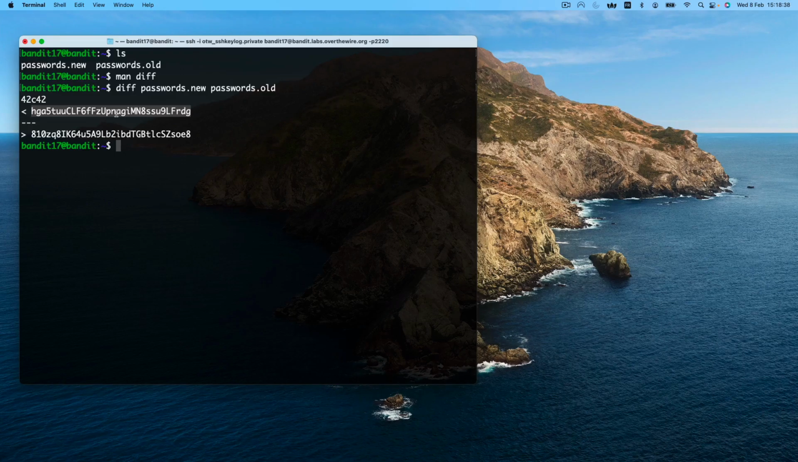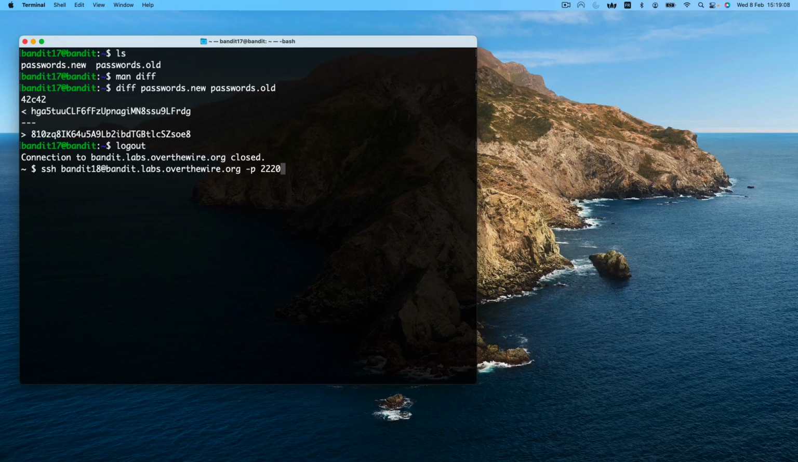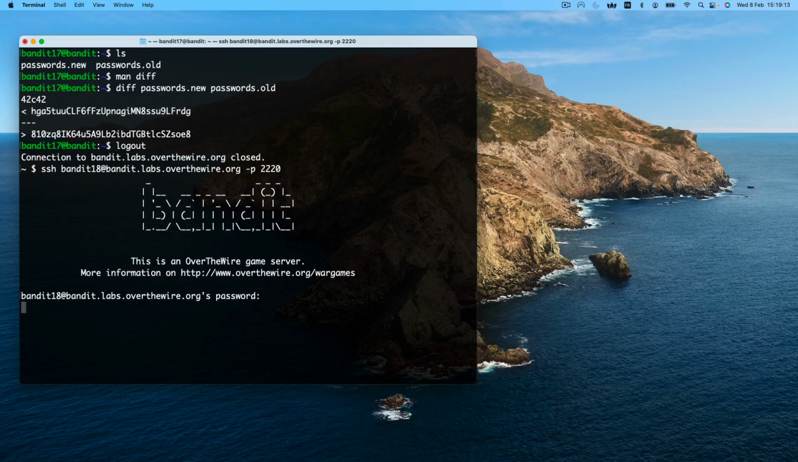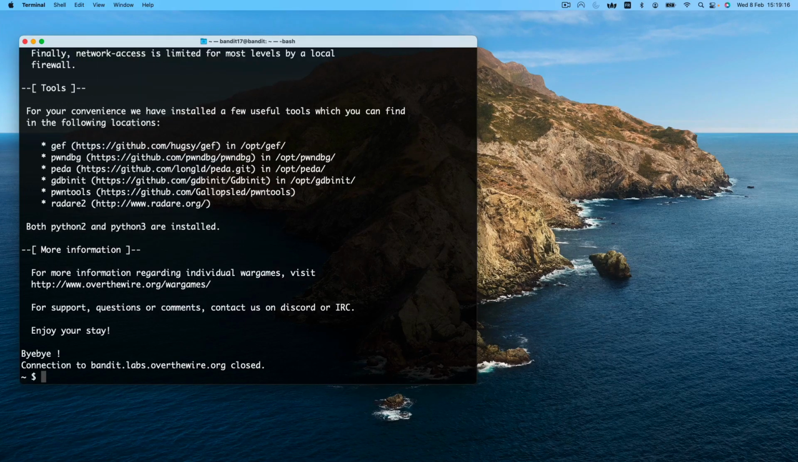Now that we have found it, we will log out of this level by either typing logout, exit, or hitting Ctrl D. We want to log in to the next level with the password we just obtained. We successfully logged in, but we also were automatically logged out. However, this is not related to the current challenge, but is related to the next one. So keep tuned for our next video.